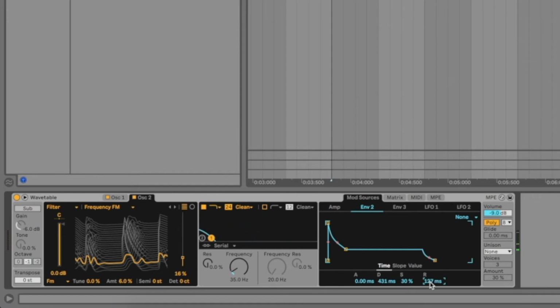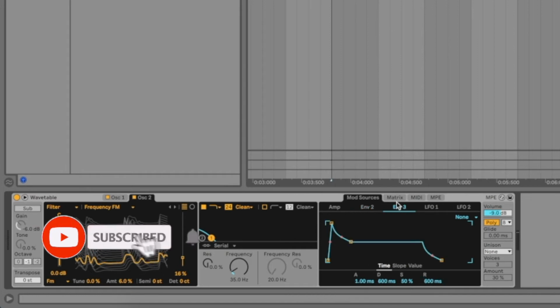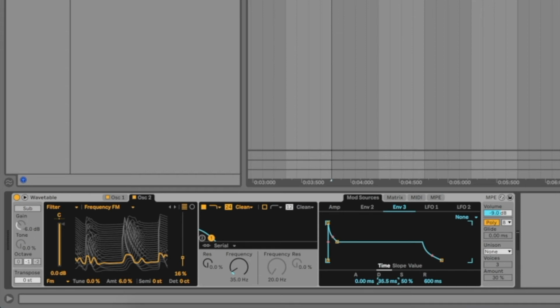Almost there. All we need right now is that initial transient, that clicky sound, and we're going to do that with the help of envelope 3. So let's set the envelope 3 now. Attack all the way down to 0, decay to 8. Let's just type in 8. Sustain all the way down to 0 and release to 174.